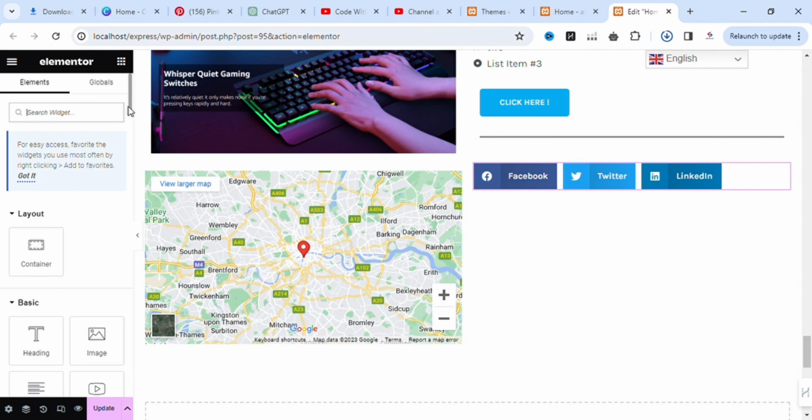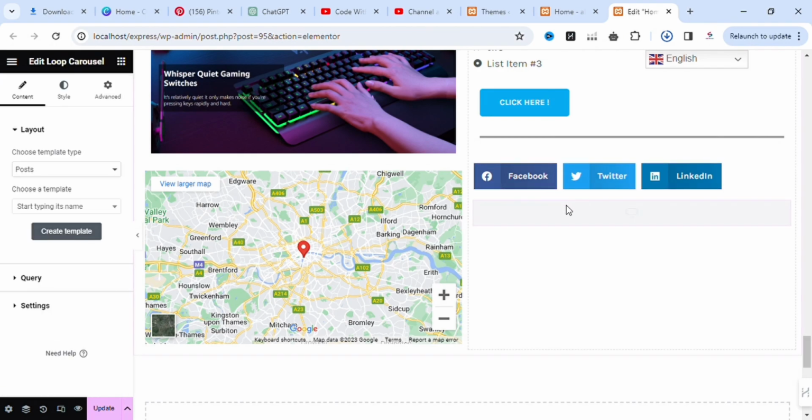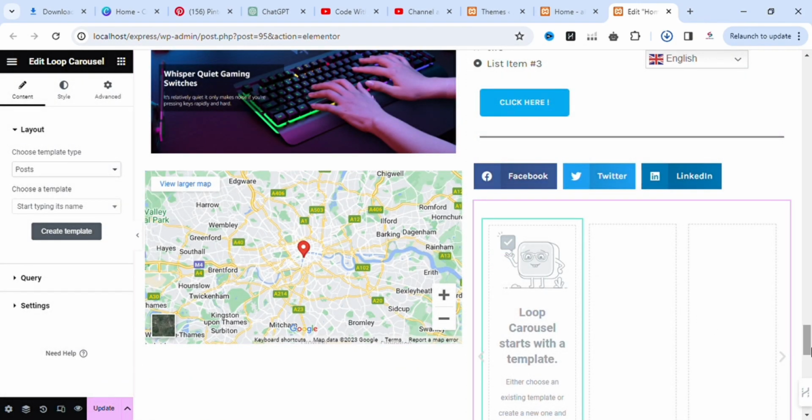Let's add a new element here. For instance, let's add a loop carousel. You can make your necessary changes to it as well.